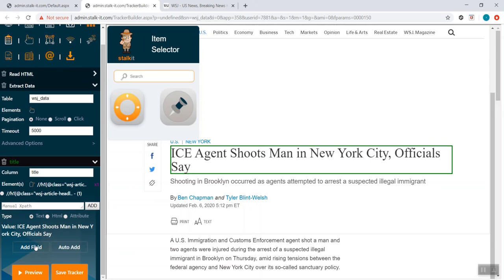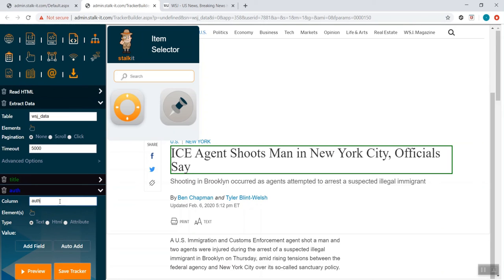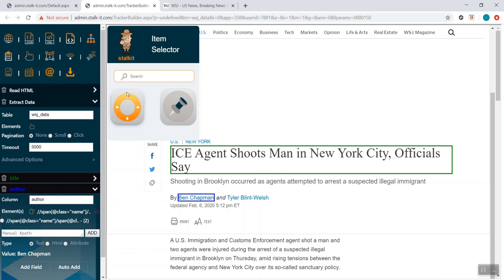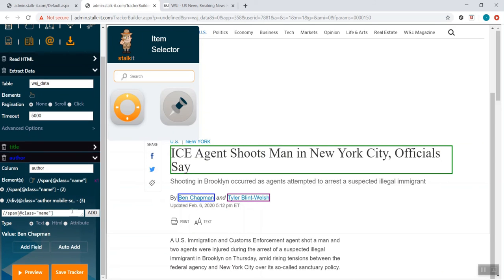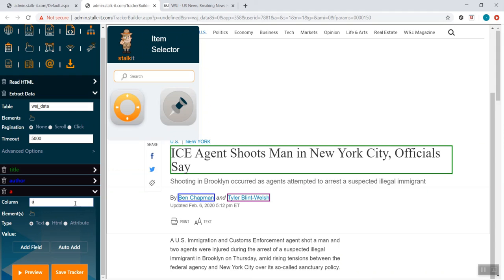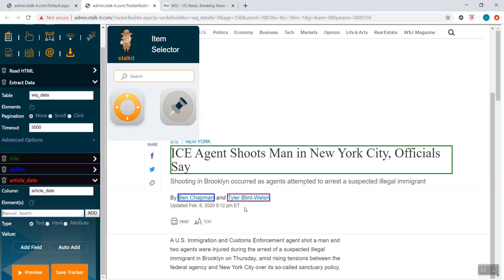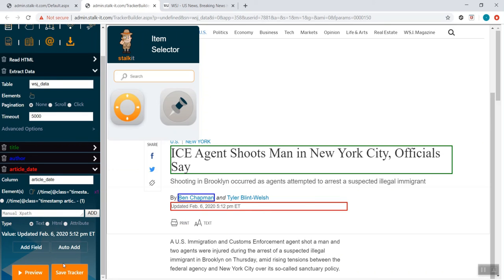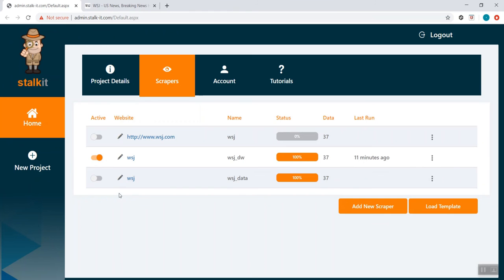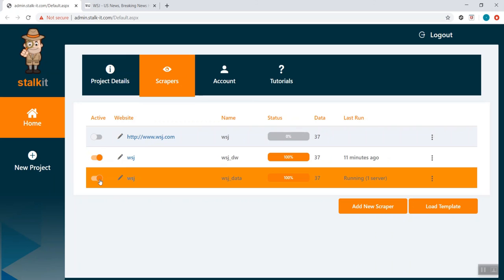For this demo, I want to scrape the article title, authors, and published date. When marking one of the authors, it gave me a suggestion to select both of the authors. If I select it, you will see that it marks both of them, and what will happen in the output is that it will put both author names in the same field, but will separate them by a vertical bar. Awesome. Let's save it now and run it. Because I've linked between the tables, Stalkit will know automatically on what server the data will be saved.